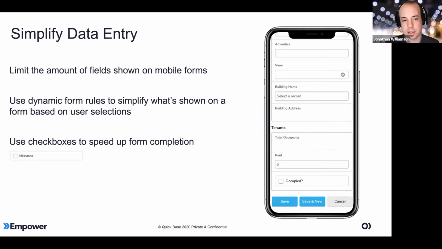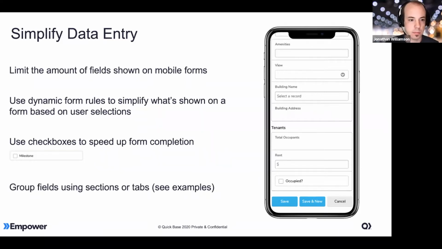Thirdly, use checkboxes to speed up form completion. This is a tip that we got from our very own customer, Ian Gregg. He said that once he implemented checkboxes versus dropdowns, it allowed the field workers to zip through the forms even faster versus trying to open a dropdown and select the proper item. And then lastly, group fields using sections or tabs. And I've got a few examples on the next slide.